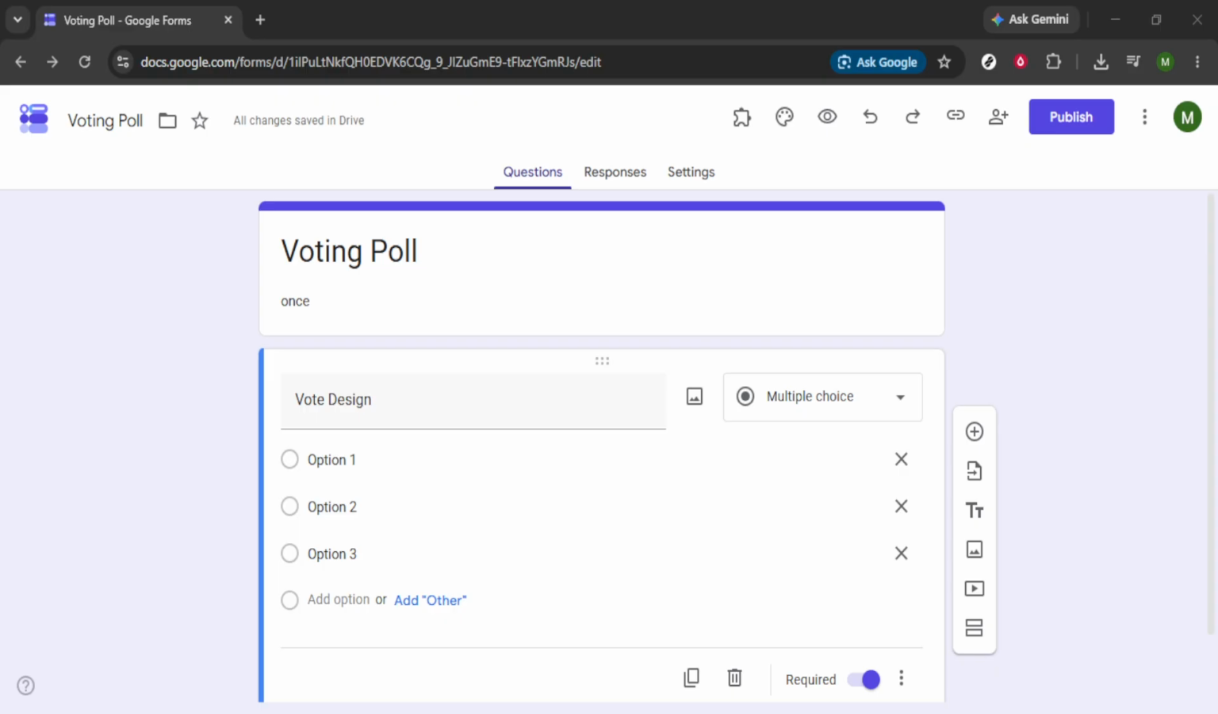Once you're happy with how everything looks, you'll want to click the Publish or Send button at the top right corner to prepare your poll for sharing. In the sharing dialog that pops up, opt to copy the responder link. This will give you a unique URL that anyone with the link can use to vote. Click on Copy, and it will place that link on your clipboard.